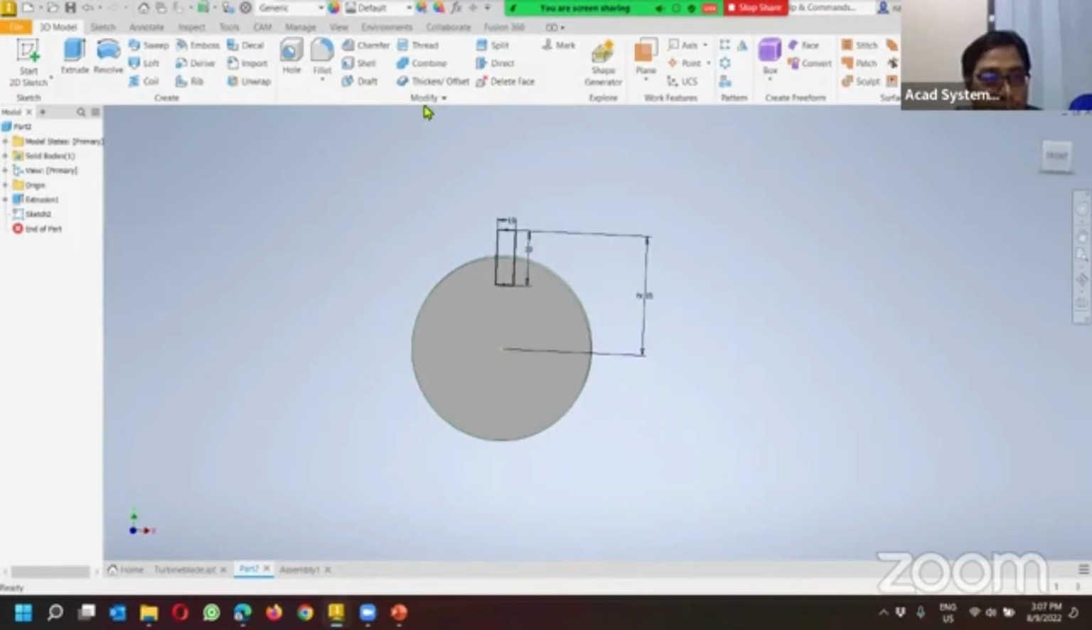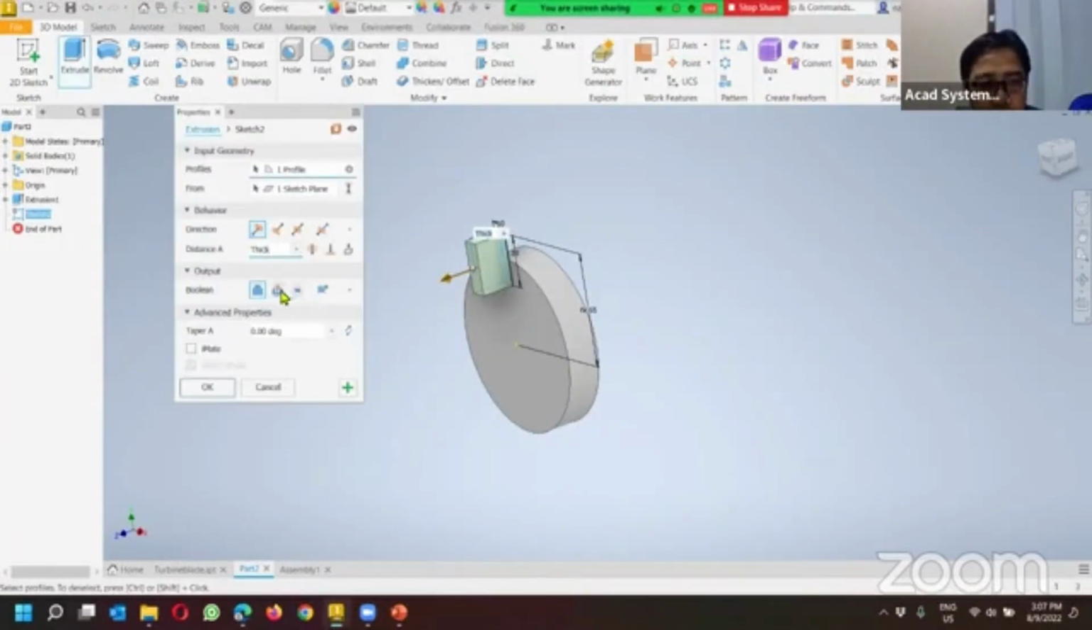All right, so hello and welcome. Now, just extrude my gear.